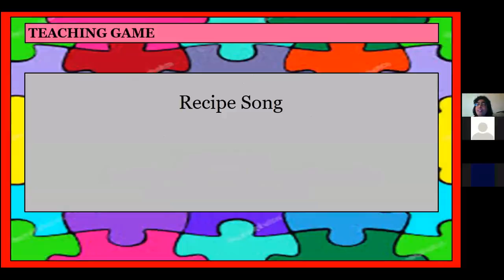So this is a recipe song. So you have to listen to the song very carefully, very attentively, because after the song, it will be immediately followed by certain questions to which you have to answer. Okay, so let me begin the song.